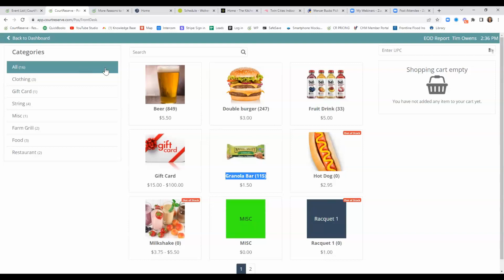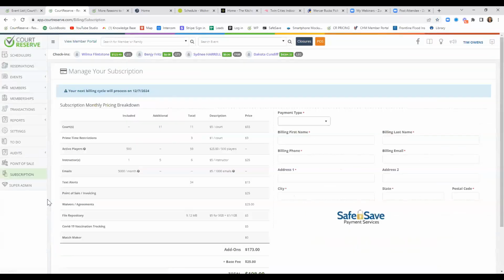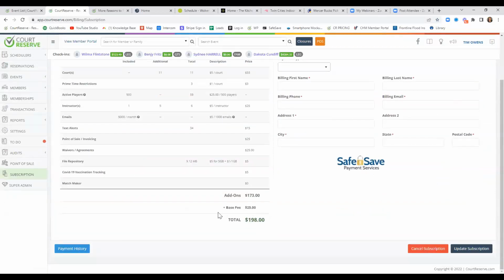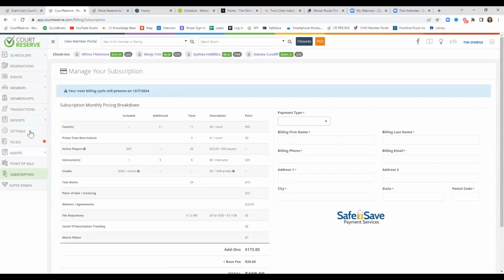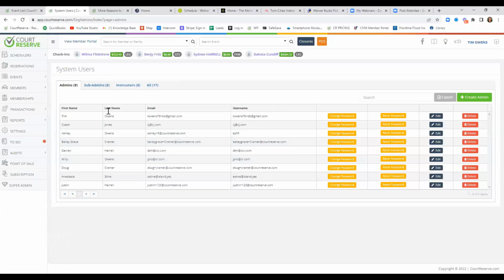So again, we try and make it really easy for you to have complete visibility in CourtReserve. You can always come down and click on your subscription button and see exactly what you are paying for, any add-ons that you're using, etc. Now, I want to go over a few more things that I think set CourtReserve apart in the pickleball software space. So system users in CourtReserve are admins, sub-admins, and instructors.